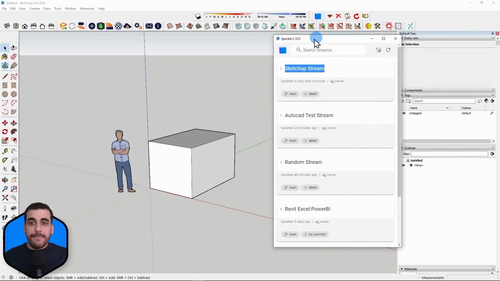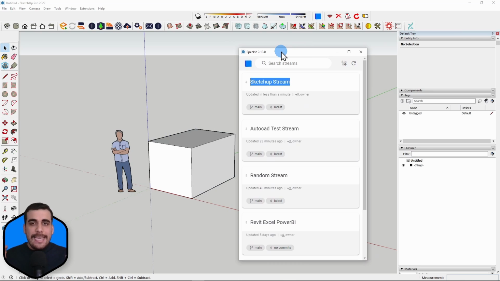All right, so that was basically it. As you can see, it's really easy to install SketchUp connector. Simply go to Manager, search for SketchUp, click on install, and you're basically done.